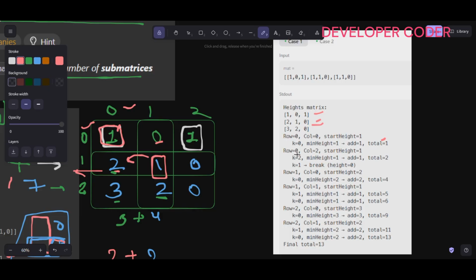Now we come to row 0 column 2, start height is 1. So at K equal to 2, the min height we can form is only 1, so the total becomes 2. Here K is equal to 1 because the height is 0, so from here we can't expand to the left side. Now row 1 column 0, start height is 2 and K is equal to 0 only, so min height 2, add 2, total becomes 4. Now row 1 column 1, start height is 1, K is equal to 1. At this position we just add 1, so min height is 1, add 1, total becomes 5.